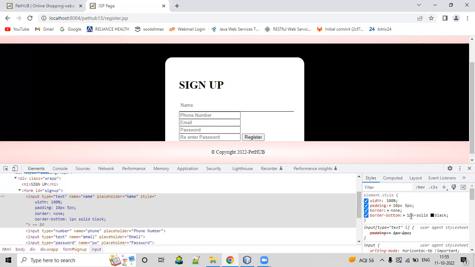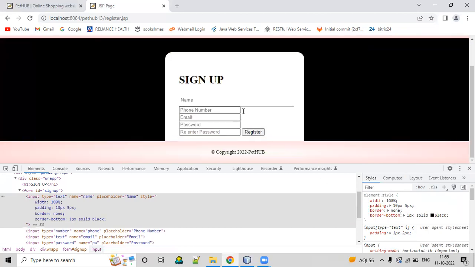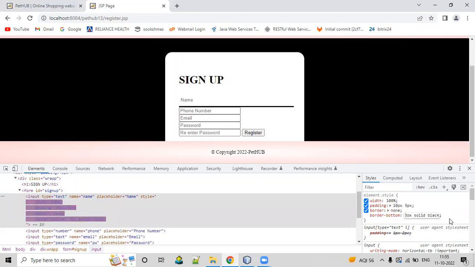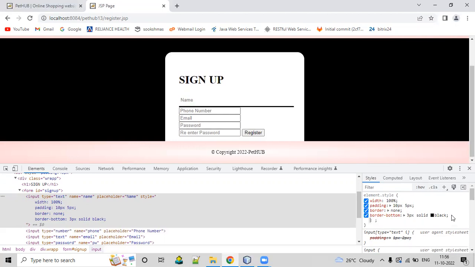These properties you can check in designing sites like Bootstrap, HTML, W3Schools. So many websites are there, so you can check there. You can study the HTML code. Okay, see, border bottom is there. So I'll make it a little highlighted, yes, 3px only. See, the outside border I have removed and I have used only the border bottom, that is 3px, in black color solid.